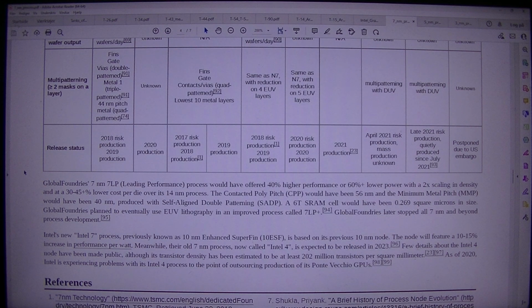A 6T SRAM cell would have been 0.269 square microns in size. GlobalFoundries planned to eventually use EUV lithography in an improved process called 7LP+. GlobalFoundries later stopped all 7nm and beyond process development.